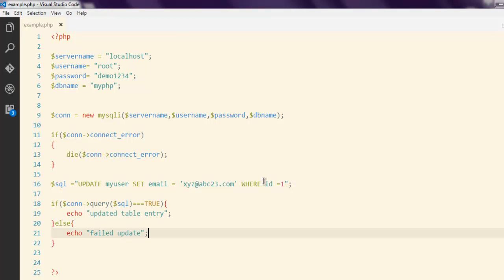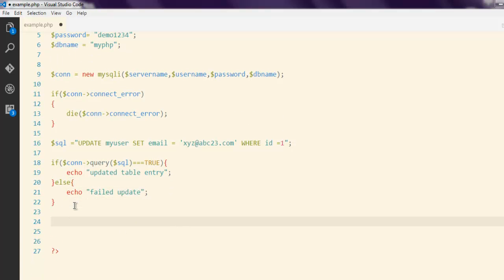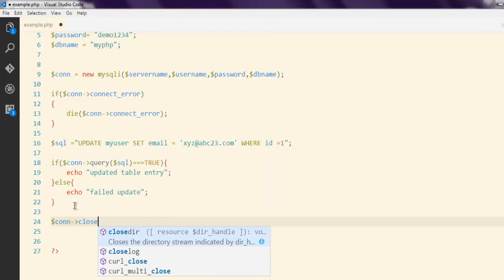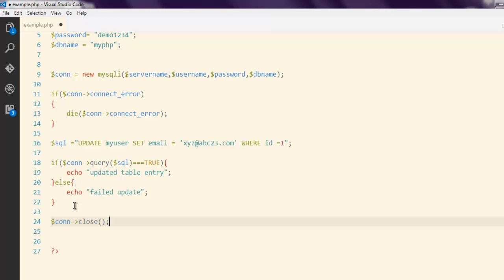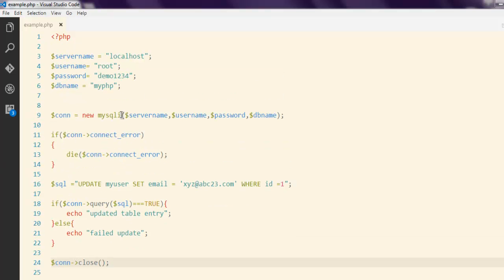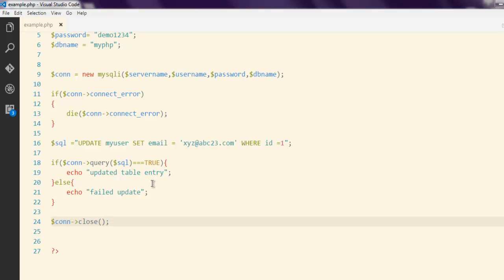Okay, now once executed we will be able to check the update in PHP MyAdmin as well, so we have to also close the instance. Okay, so I have closed the connection, so you get the idea that we connected to database, then we created one update query, and now we are running the query and checking if the update is properly made or not. Okay, so that completes our code.